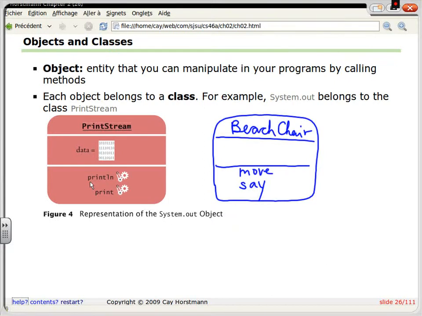So those of you who can drive a car without knowing how the automatic transmission does its thing will understand objects. With an object, you have things that they can do, and there's a finite number of things that an object can do. Like a beach chair cannot explode. There is no method for explode. Neither can PrintStream. If you try to call system.out.explode, the compiler is going to say system.out has no explode method. And there are other things that they can do, and for every class you need to know.